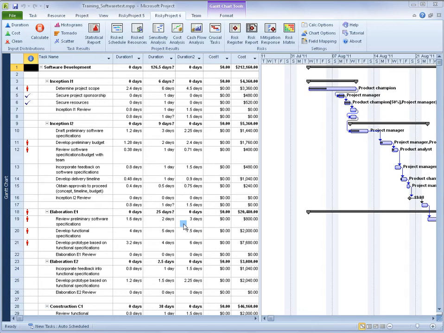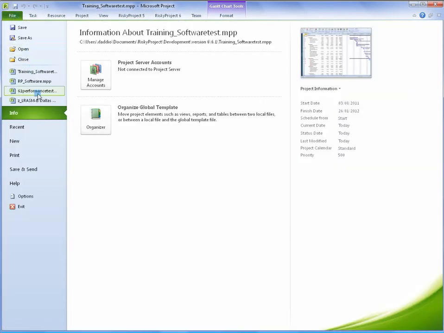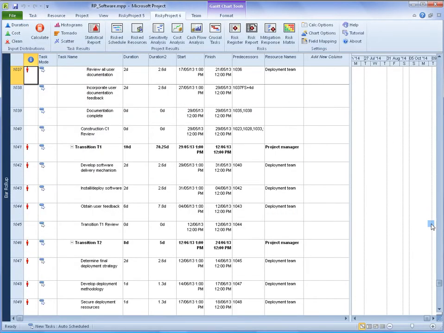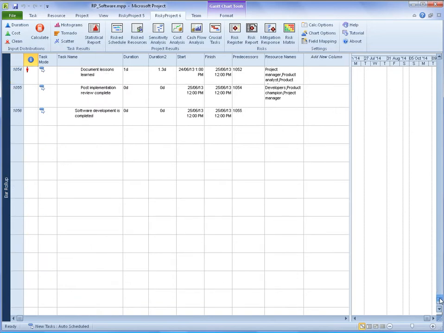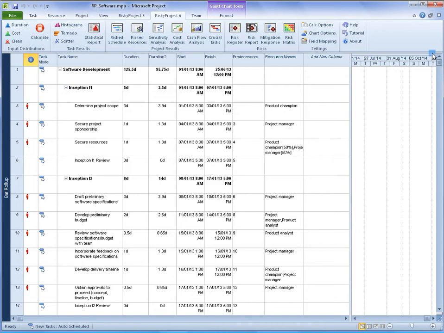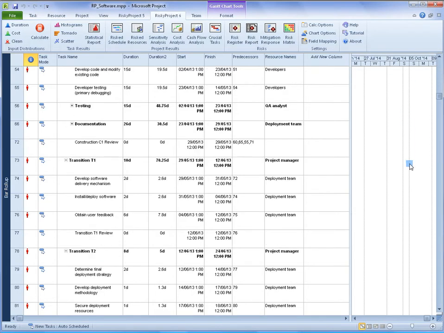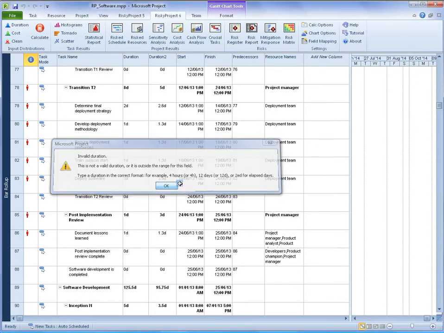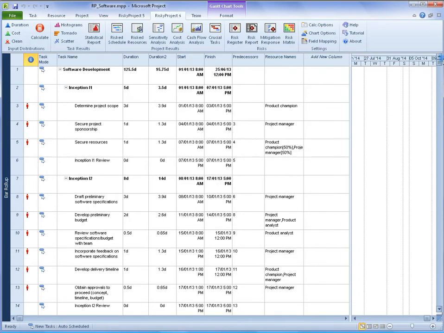So what we'll do is we'll open up a larger schedule, and this one has 1,000 activities. We go down, we do get this odd message about the durations. And what we're going to do is we're going to take it across to RiskyProject.